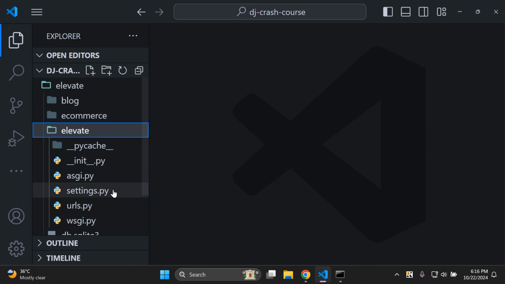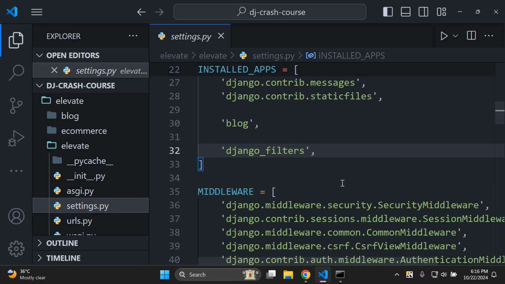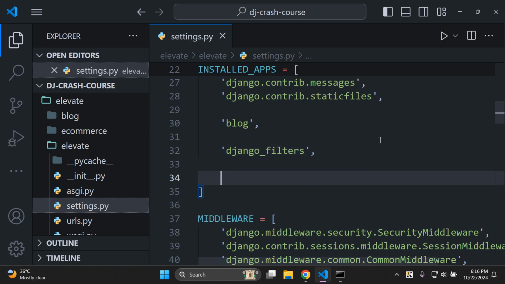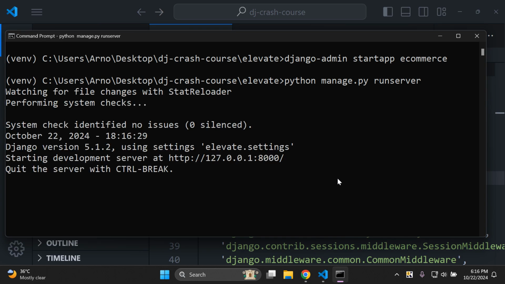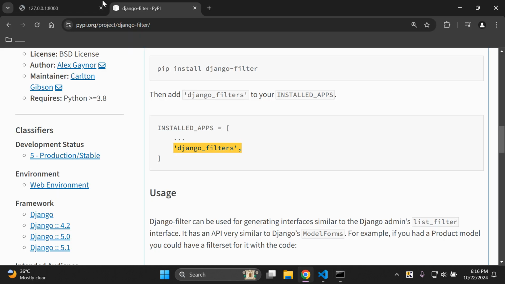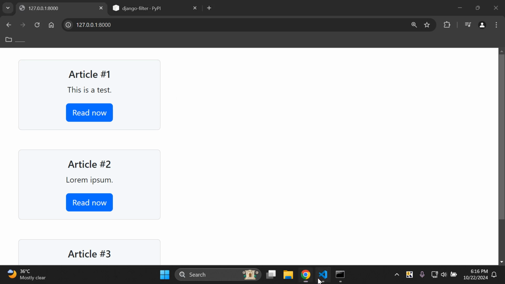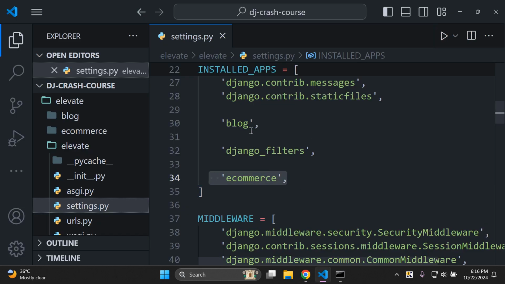Let me go to my settings.py file, and I'm going to register this app as well. It's called ecommerce. Make sure to add in a comma, and I just want to run my server to make sure that there aren't any issues. Okay, there we go, everything's running. Let me refresh my web page, and there we go. So we've got our app set here.